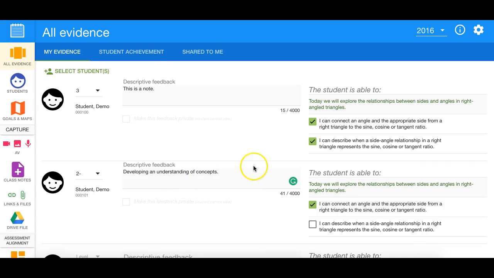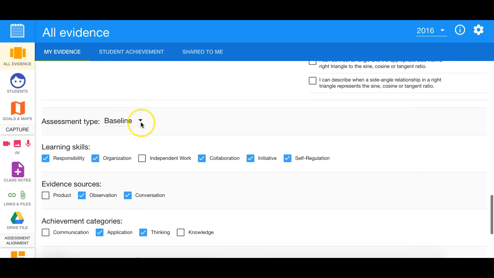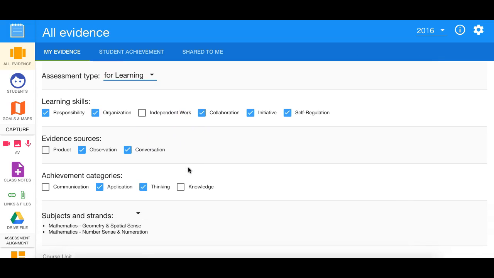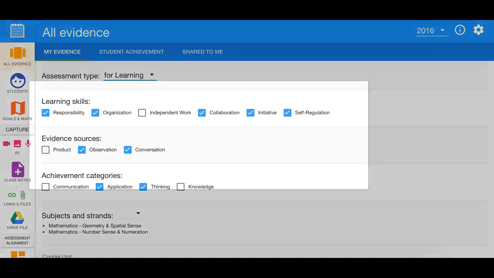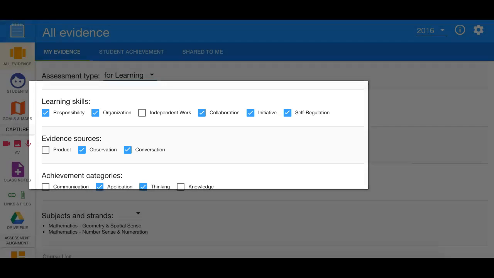Once I've assessed all the students, I can scroll down to the bottom of the screen, select the assessment type, either as or for with conversations and observations, and fill in any other information that was not populated based on the previously created learning goal. Please note that had I not tagged my evidence to a learning goal, these boxes would be empty and I would have to populate them manually.